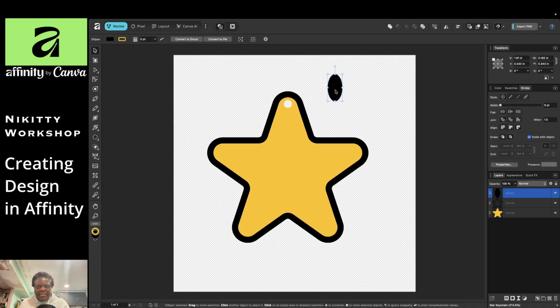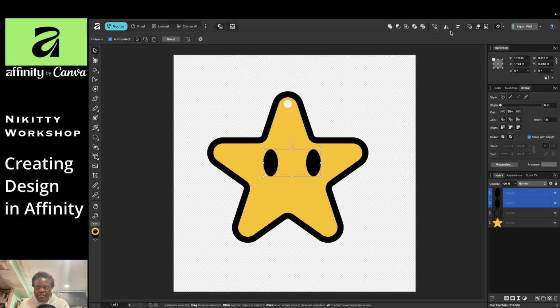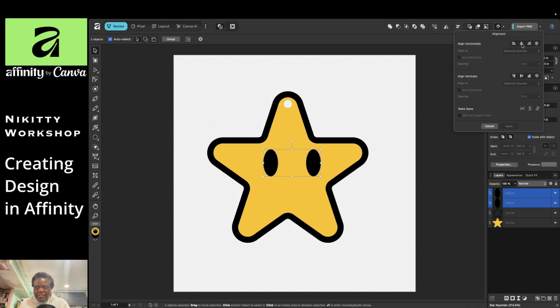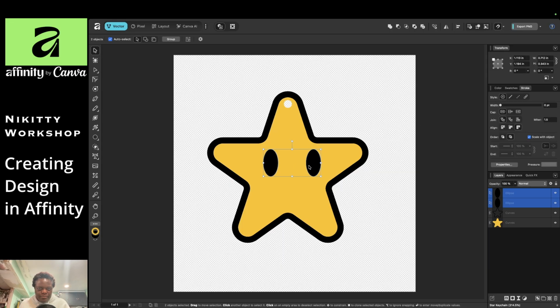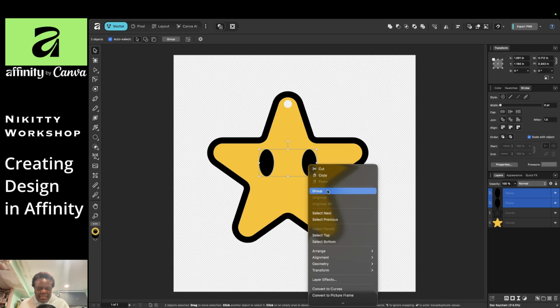Actually, before we do that, let's just make it a simple black eye. We're gonna hold Command and duplicate, drag over and release. So now we have 2 eyes. Let's make sure those are aligned. We select both, and then we want to do the sideways align, so they're aligned. We want to make that center a little bit. I like to group the eyes together.